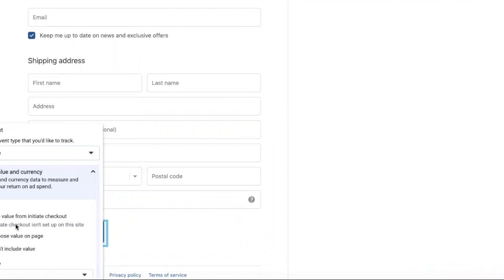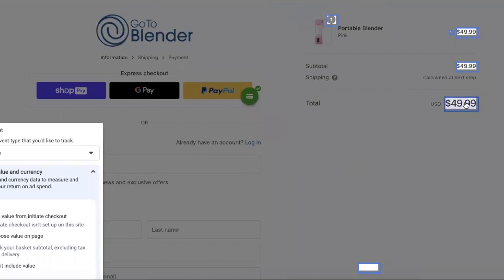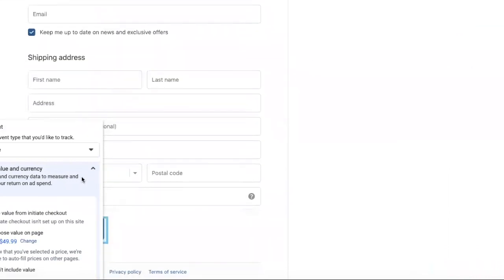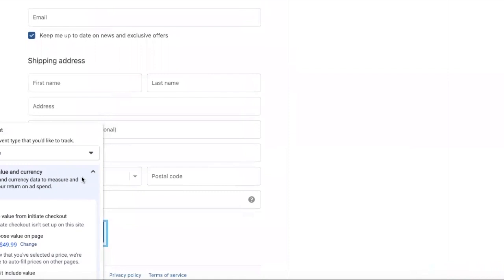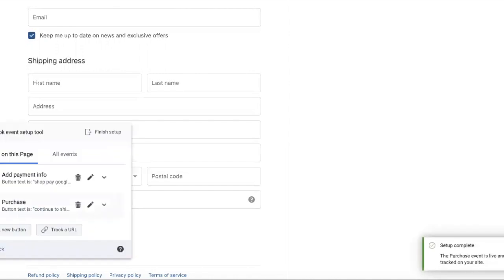And for the purchase event, you need to include the value. So simply click on choose value on page and select this total value from here. It will automatically consider the value that might be here. So after adding all these things, these are all the events that I want to track from here. So click on confirm and then click on the finish option.